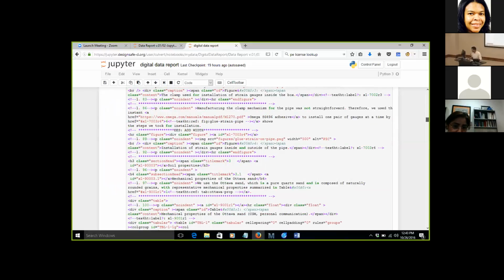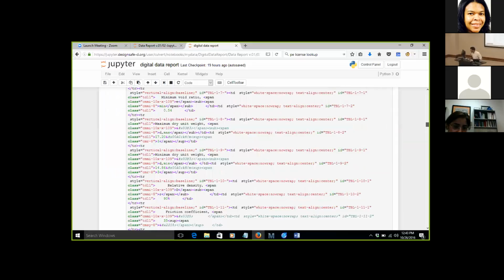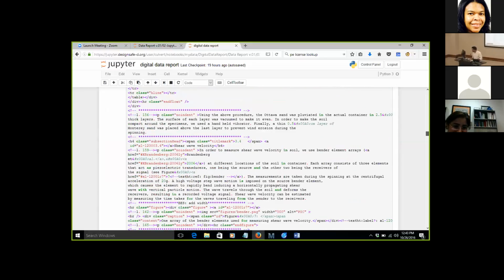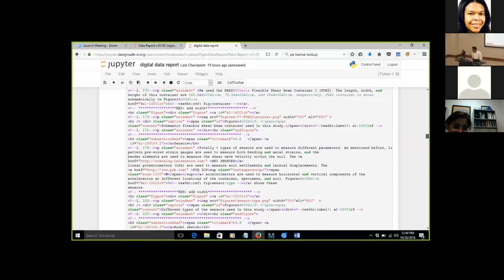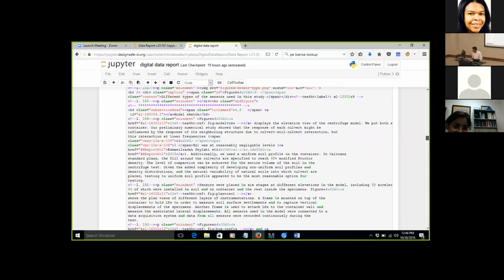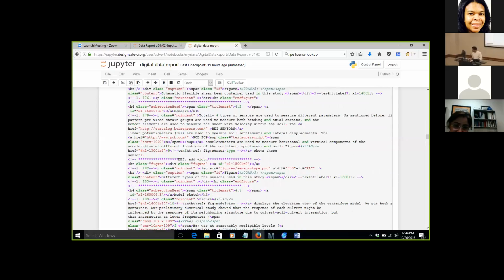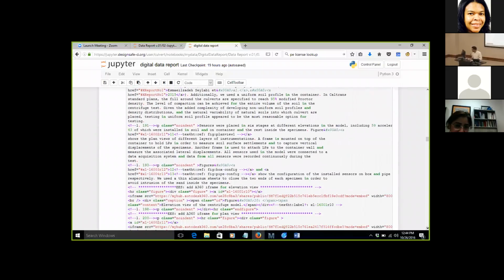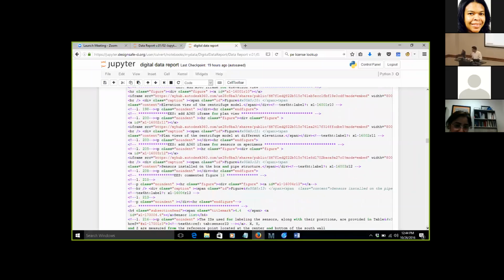Let me just go a little bit down, if I can find it. Maybe do a search for iframe. Yeah, I think it should be something. Okay, here it is. Here is an example.